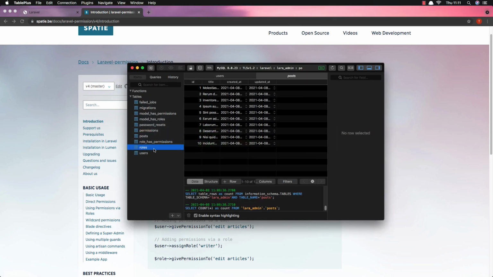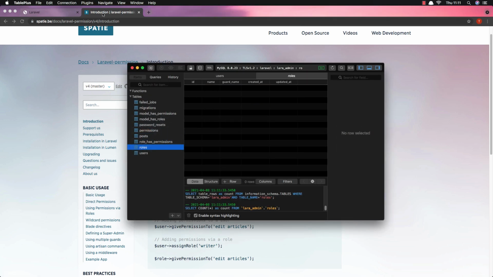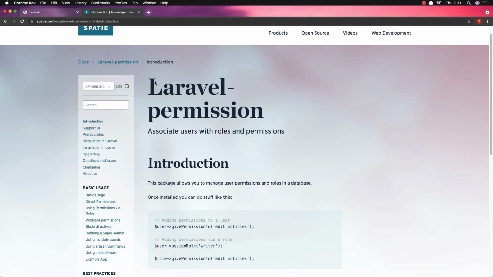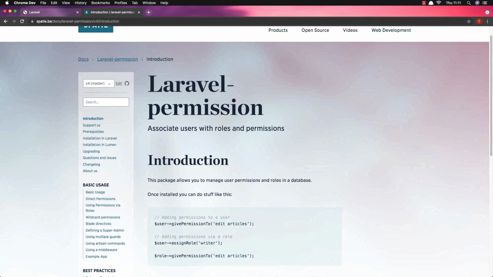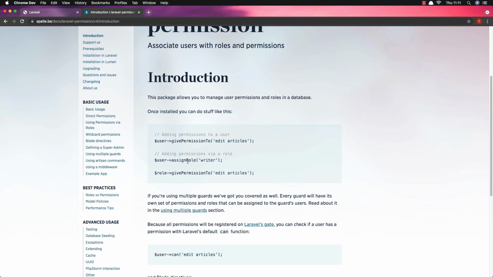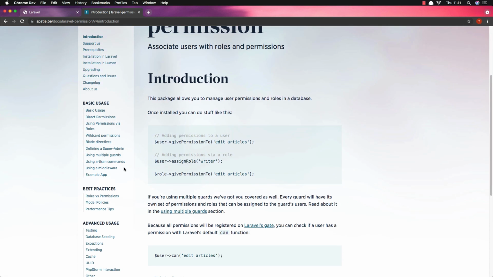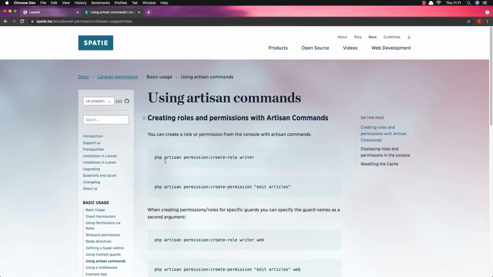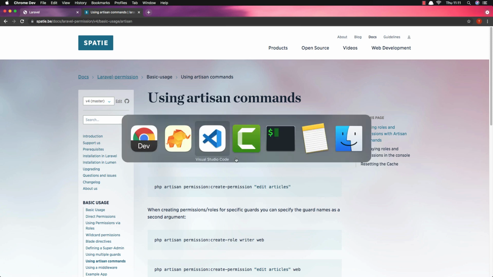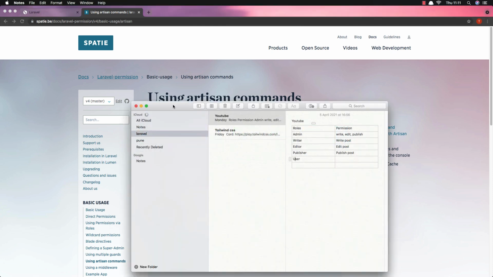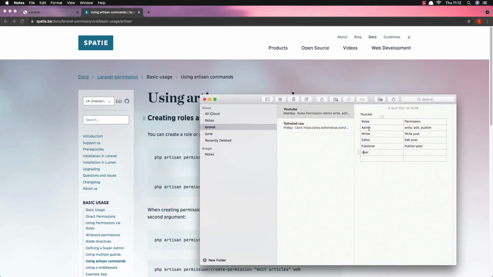So if we go to the roles here, I'm going to create them now, and you can go to the Laravel permission in Spatie website, and this is the basic usage. I'm going to create using artisan commands and copy this one. I have prepared some notes here, so I'm going to create a role for admin, writer, editor, and publisher user.